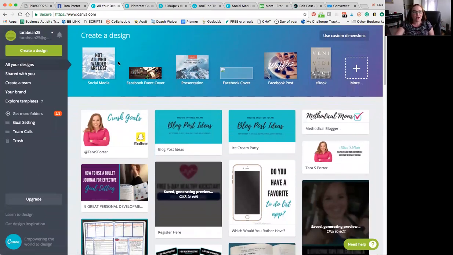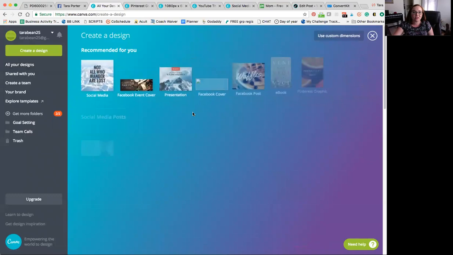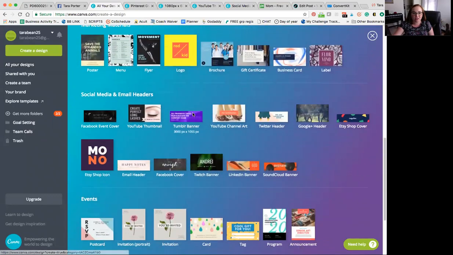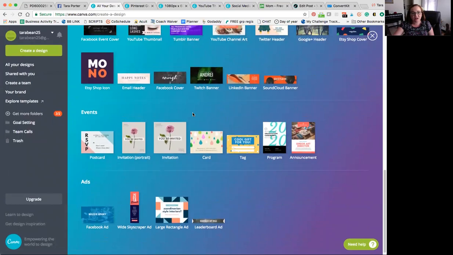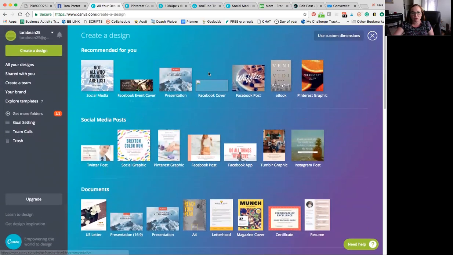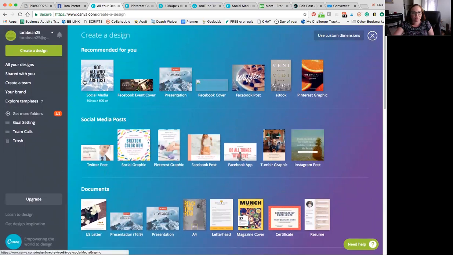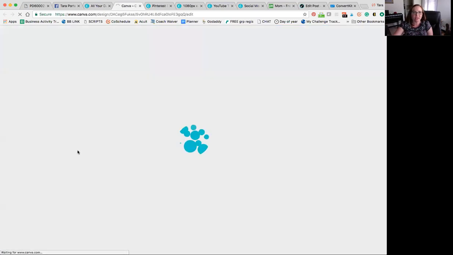So let's start off. There's a couple of different design options. You can pick so many of the ones that they have available. You can click more and you'll see there are so many. You can get lost in here. I tend to search for them to find whatever I'm looking for, but there's a whole bunch of options. You can also enter in your custom dimensions here. So if you already know what you want, then you can enter that in. But let's say for the purpose of this, let's just do a square social media post.